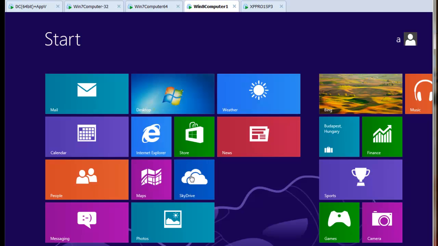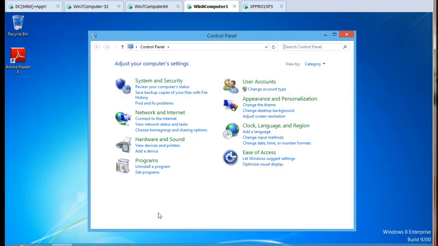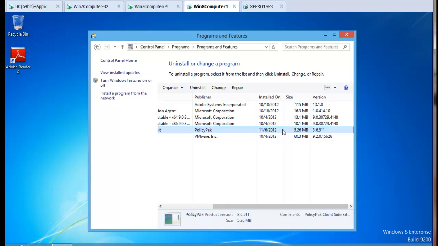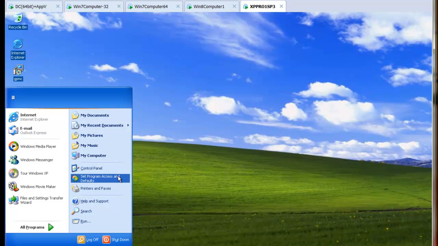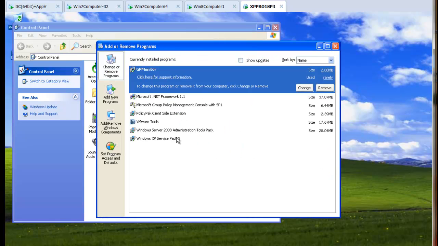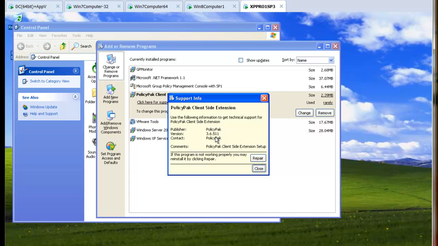And I'll go to the Windows 8 machine here, and of course Control Panel's a little harder to get to on this machine. Control Panel, go to uninstall here, and show you that the client-side extension is there, 5.11. And on our XP machine we'll go to Add or Remove Programs, and there is the client-side extension, and if we look at support information, it's build 5.11.